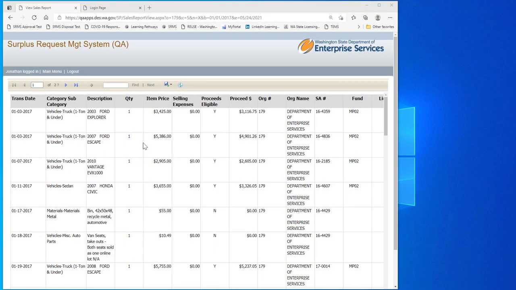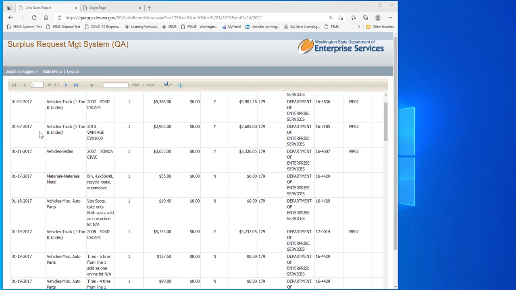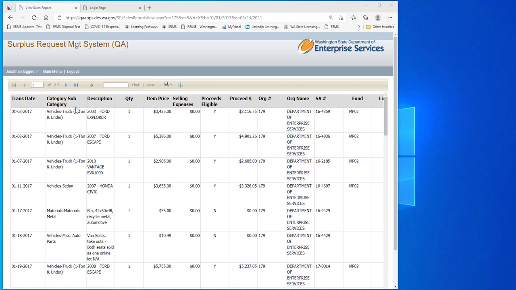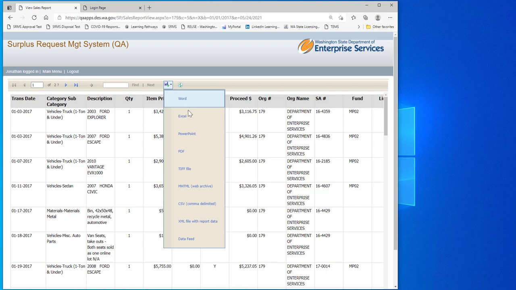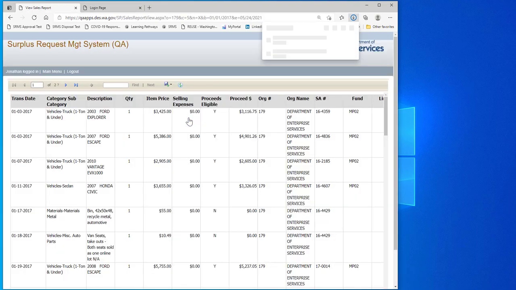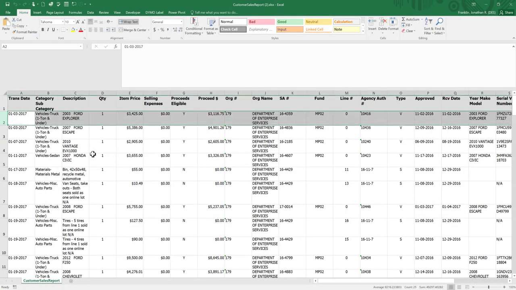This report will come up. You can see the past sales transactions by transaction date in the left-hand column, and we have several columns here. You can export this to a variety of places. We'll do Excel and open up that file. Now you can see the past sales data for all of your items.